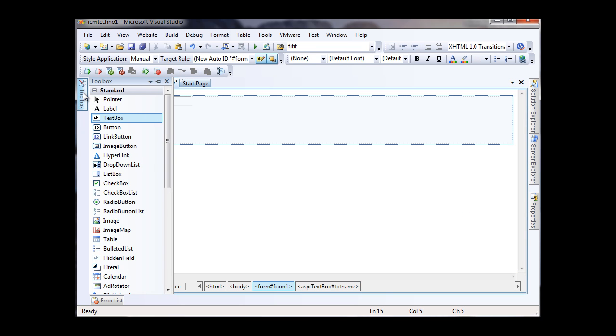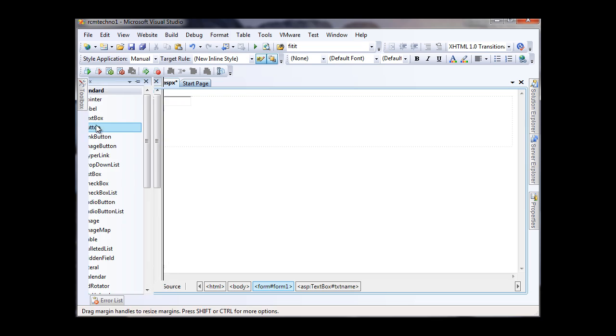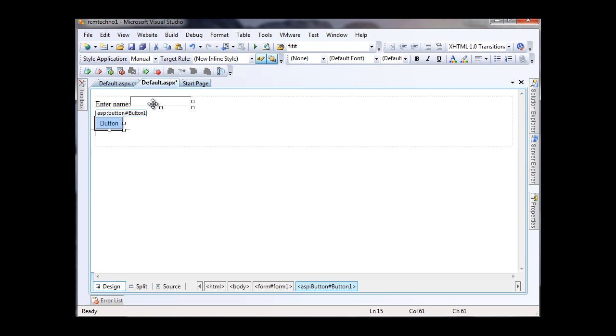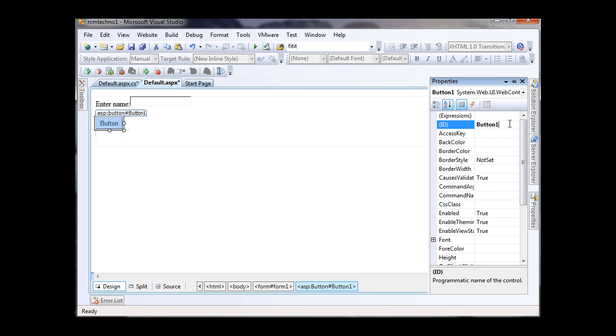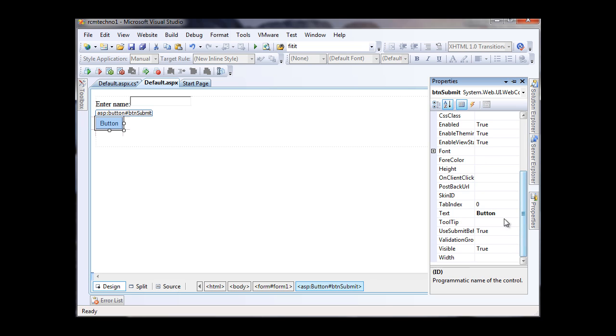Now let's take a button. We are taking just one value for this demonstration purpose. You can have multiple values, like you can have password, age, and school, and marital status, anything, whatever you want. Now just set its ID to btn submit, and change its text to submit.